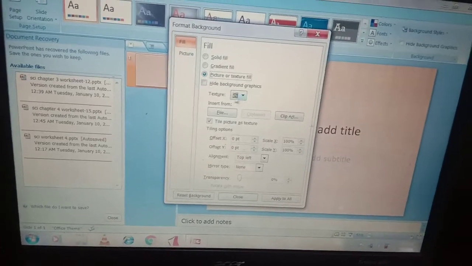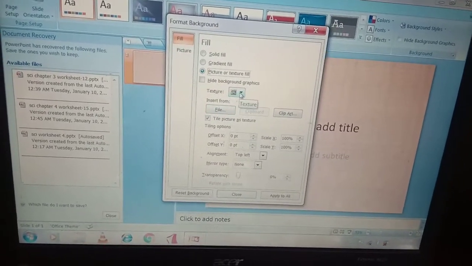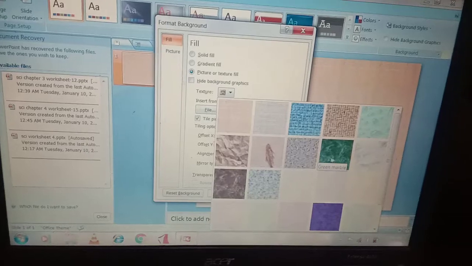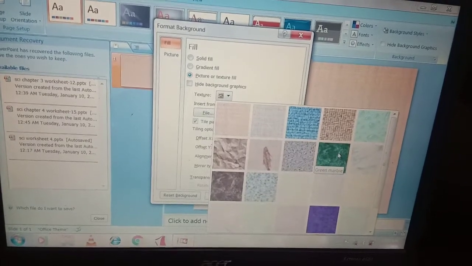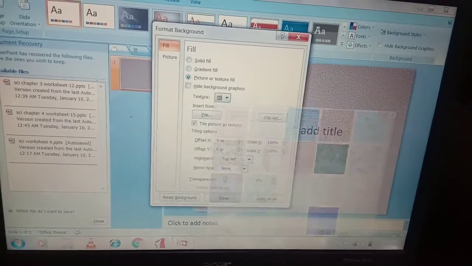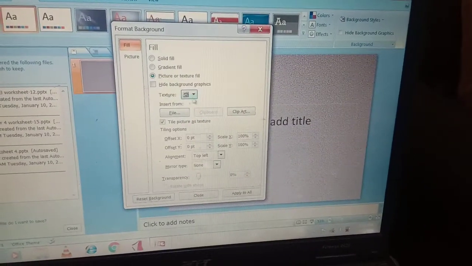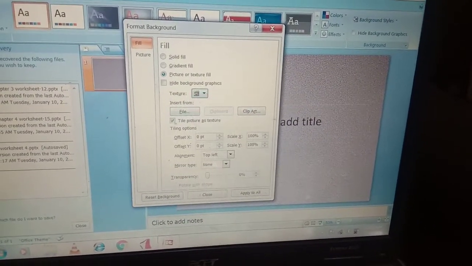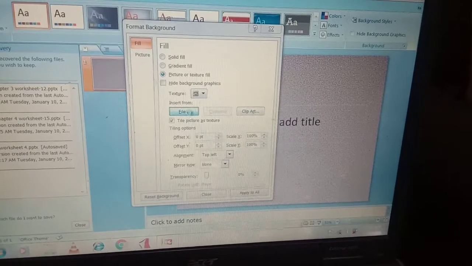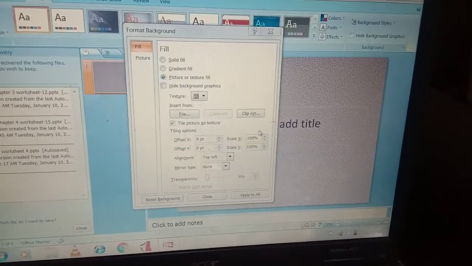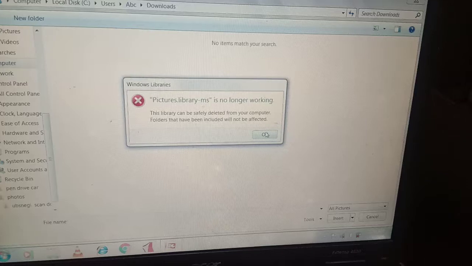For example, let me show you. So many textures are also there. The default textures are there. You can select these textures also for your background. Can you see this? The changes are happening in your background. And you can also insert a picture in your background.